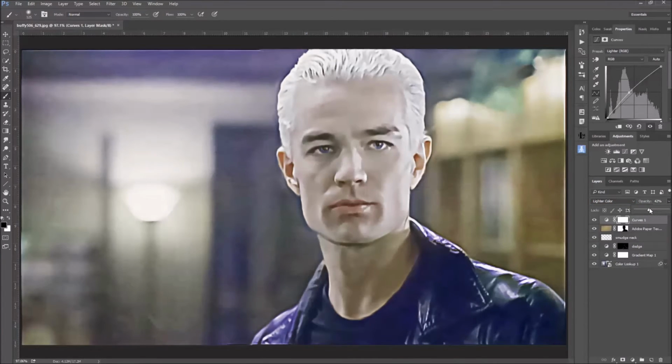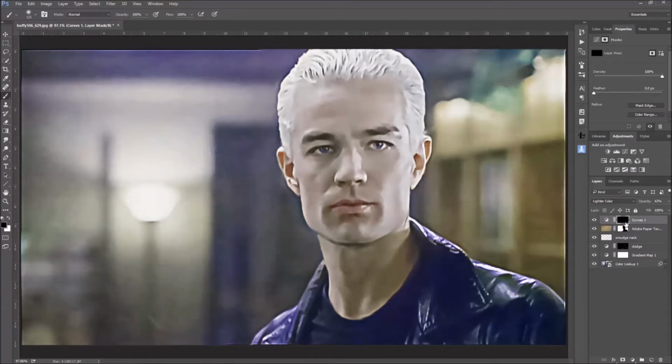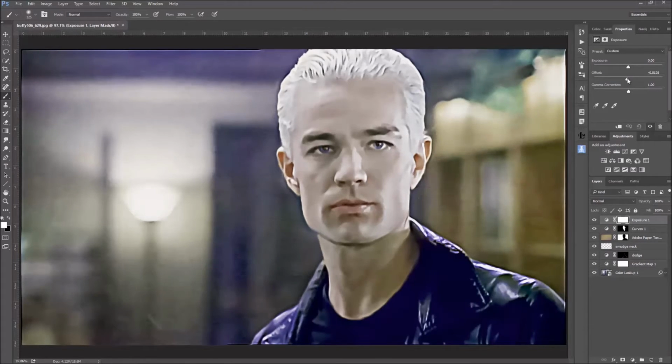Another curves layer. In this one, I have set it to the preset lighten and then changed the mode to lighter color. And I just want it for his face, I don't want it on the back, so I've inverted the layer mask and now I'm using a brush with white to put it back on Spike's face. I just want it to lighten his face, not the background.